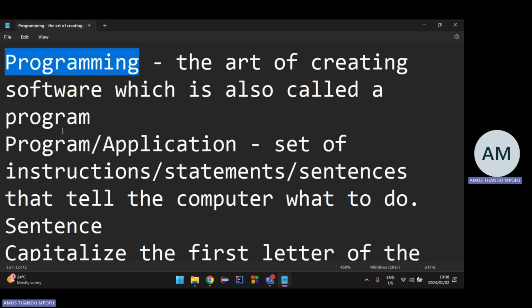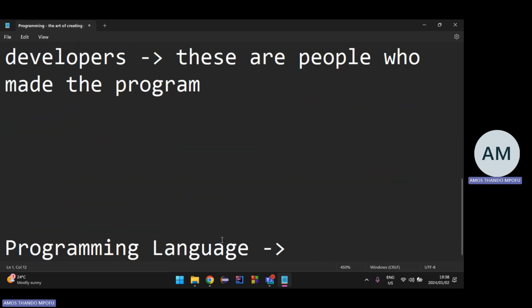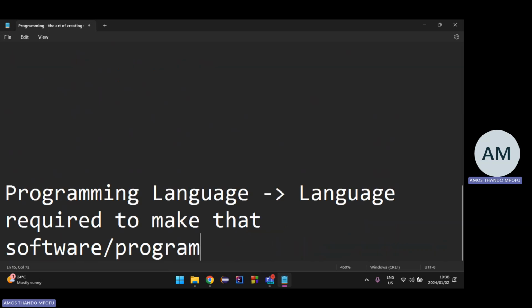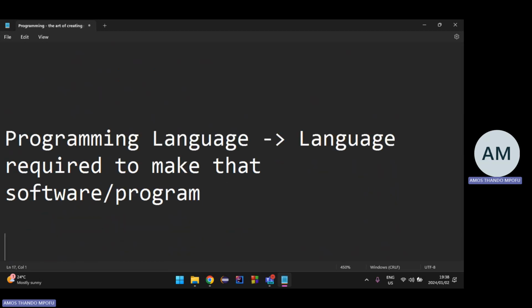Basically creating an app like WhatsApp, whatever. That's programming. That's what you're doing. So in order to create those things, we need what we call programming languages. Languages that are used to program or to make programs, as from the term itself, programming language. So this is just the language required to make that software or program, right? In simple terms, that's what it is.